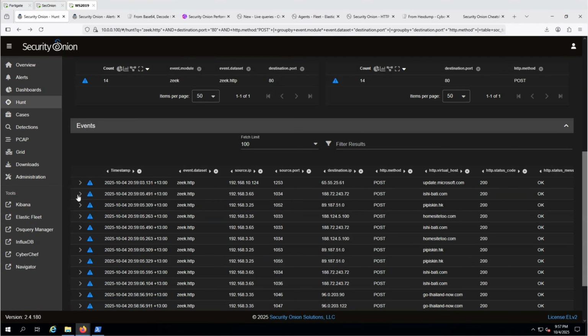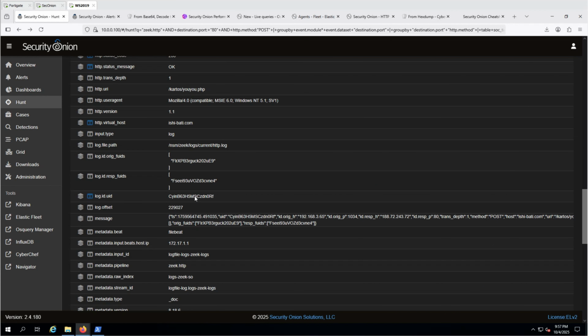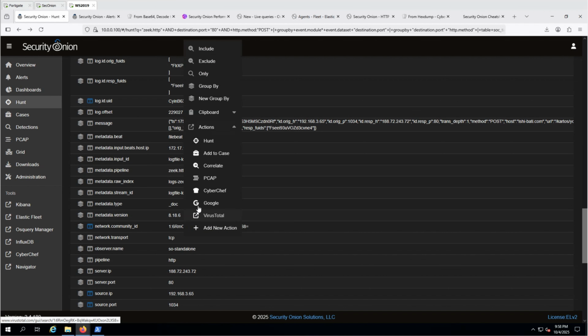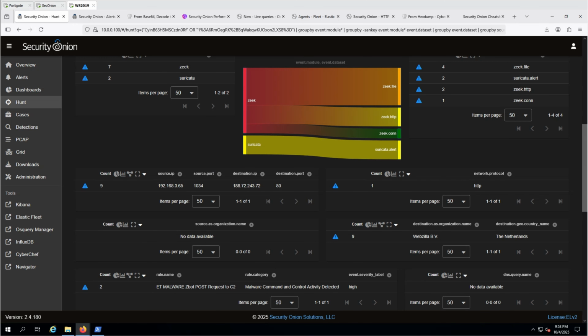If we go back to the hunt page and expand one of the logs, we will see a field called Log ID UID. This is an internal ID used by Zeek to link together multiple logs from the same network flow. There is also Network Community ID, which is a unique hash made up of the source and destination IP addresses, ports, and protocol. To see all related logs for this event, click Network Community ID and choose Actions, then Correlate. This will bring up all events tied to that same flow for deeper investigation.